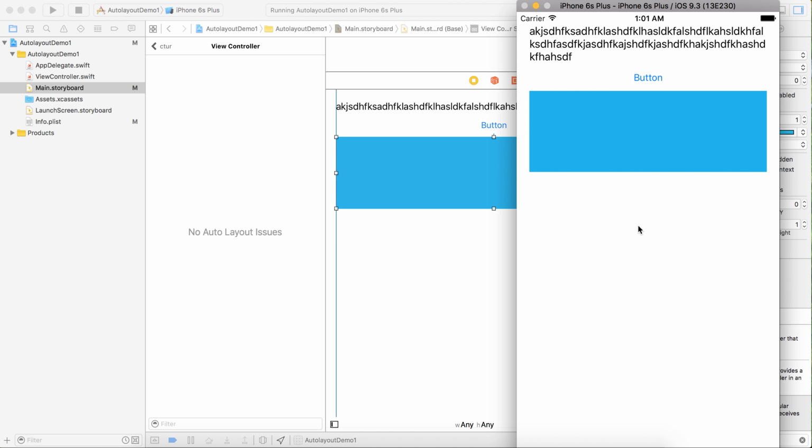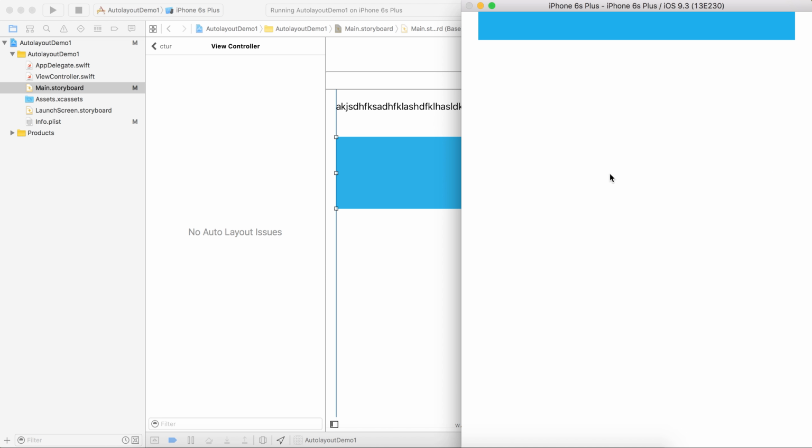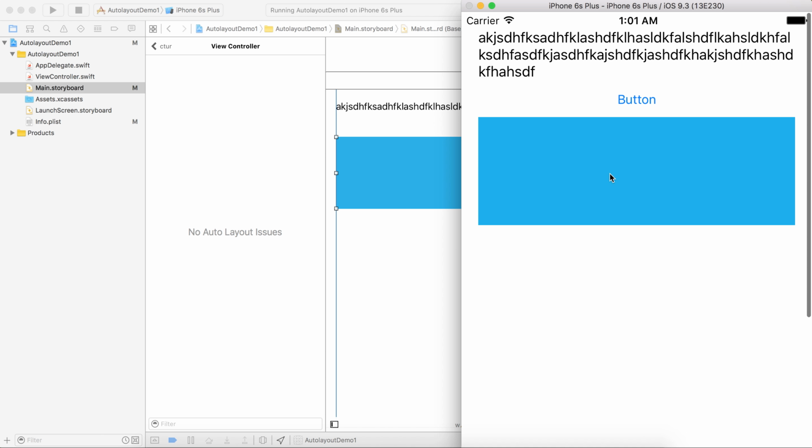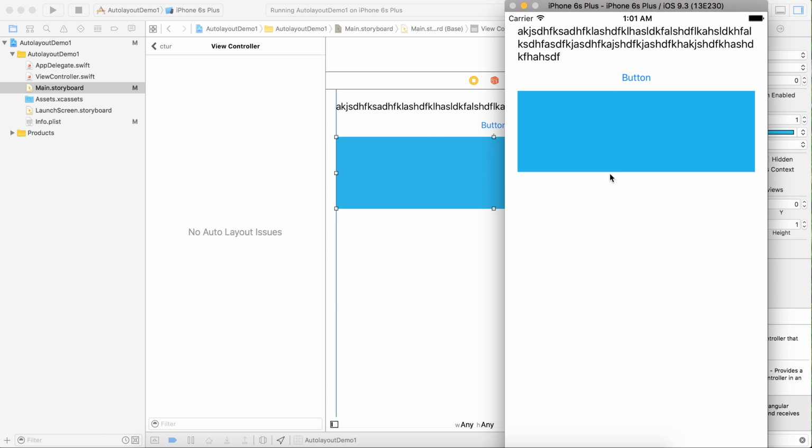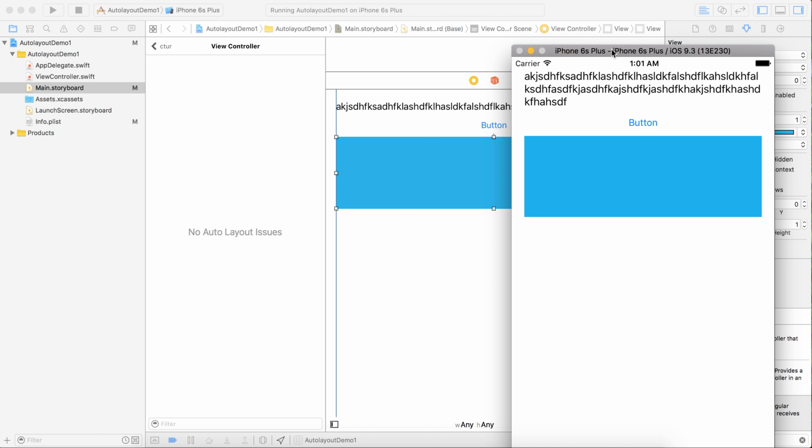Yes, so this is okay. Okay, so this is kind of cool. You can see. So this is exactly what it should be. So it is 128 points. So this was the second way of defining a constraint or rule, so that the frame can be defined for any particular UI view.